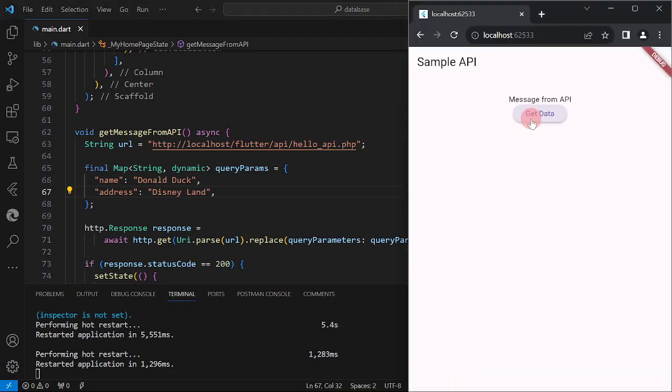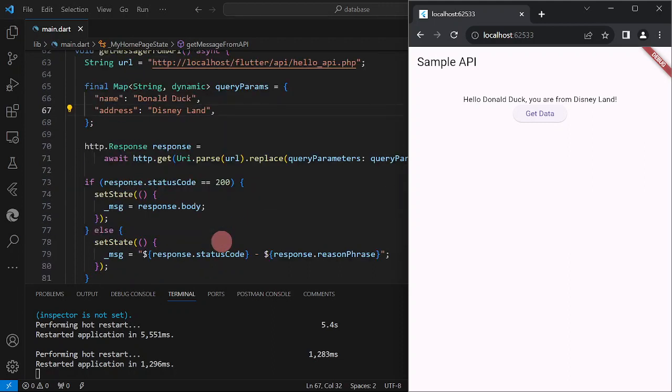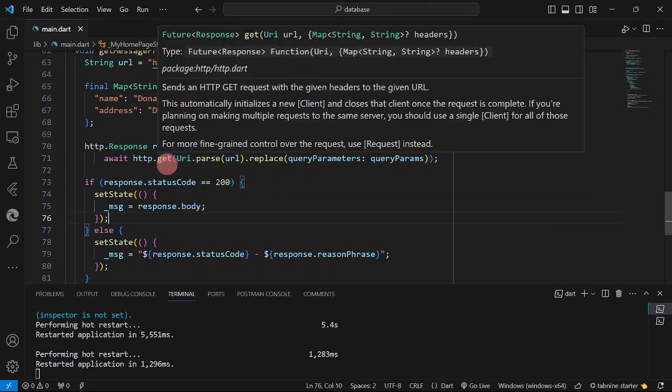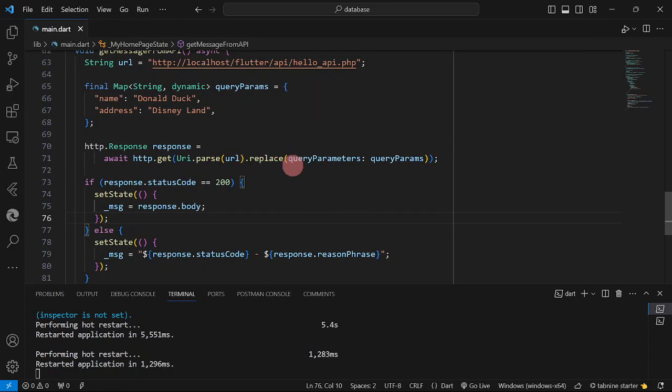As I click in here, what we're going to expect is "hello Donald Duck from Disneyland." Click, so we have there "hello Donald Duck, you are from Disneyland." Okay, so this proves that this data has been submitted into our API and then returned through our response. So that's how we pass data using get. Next we're going to have the post, but as of now we're just going to have the get first. That's how we use get with parameters.